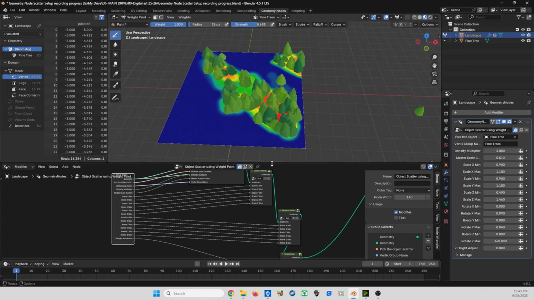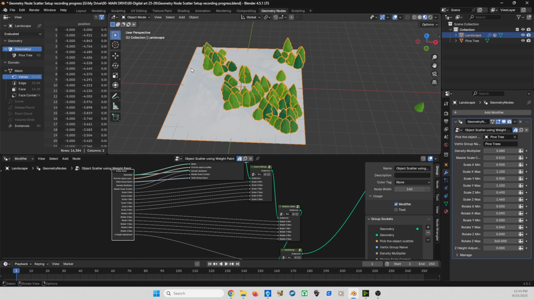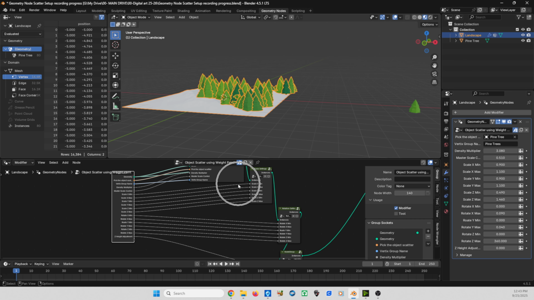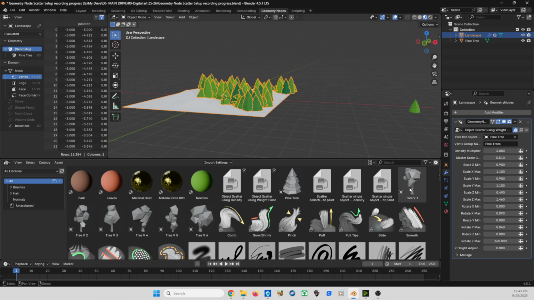Okay, let's go ahead and set this up so that we can have a group of trees, or what's called a collection, and it will randomly place different trees from that collection. Let's go ahead and switch back from weight paint to object mode, and let's temporarily change the geometry nodes to the asset browser by clicking this little drop down menu. Switch to the asset browser, and you should see your trees in this.